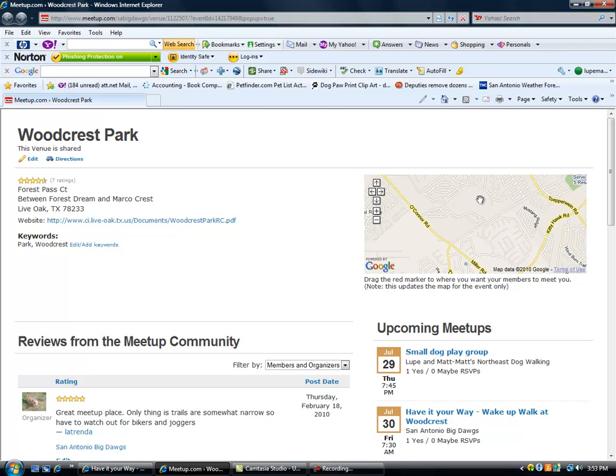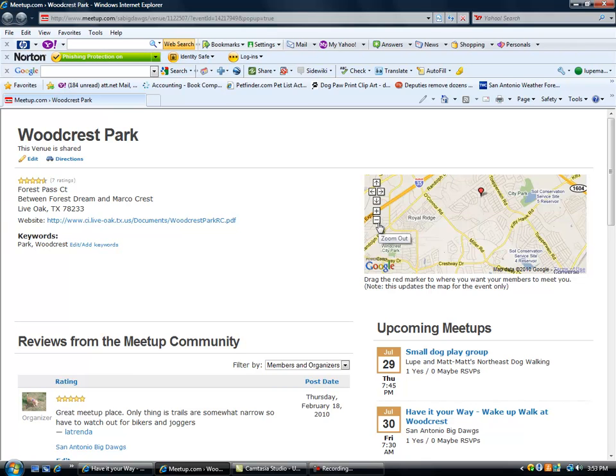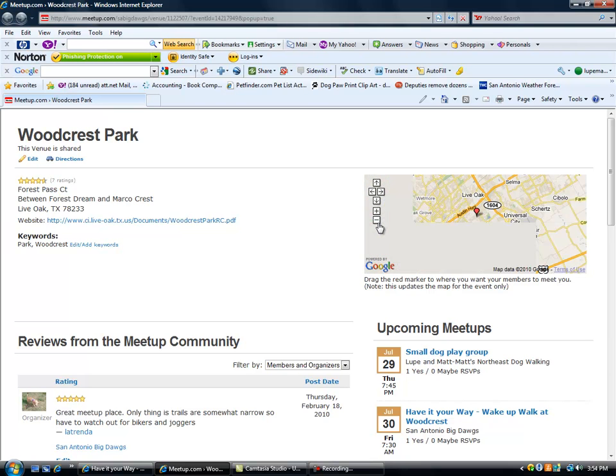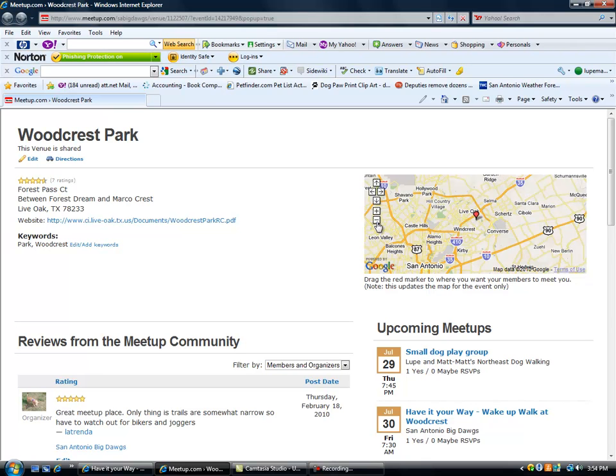You can zoom out to get a better idea of where the map is in the city by clicking this minus here. And if we click minus a few times, you'll get a bigger view of the city but a smaller view of the location. And now you can see this is in northeast San Antonio.